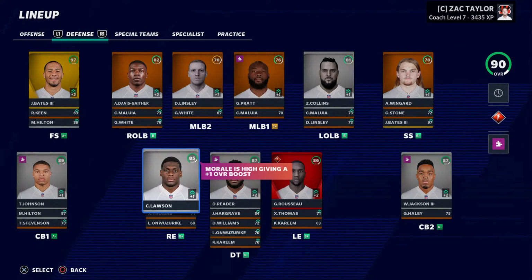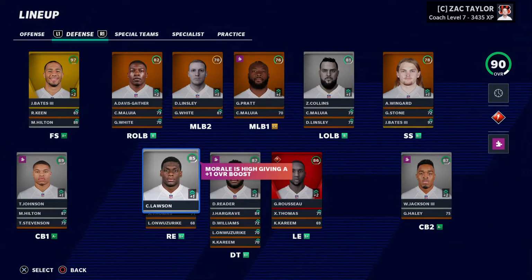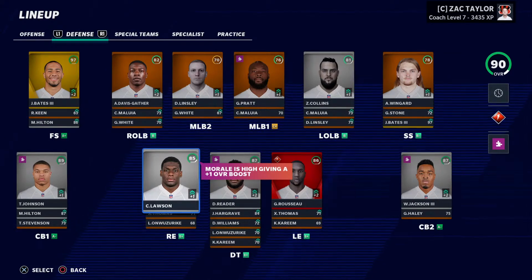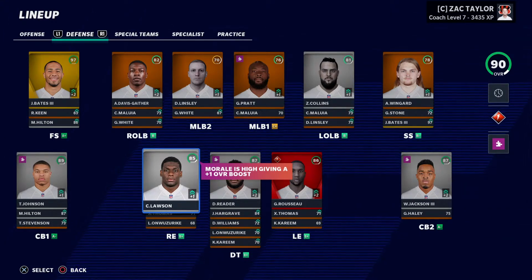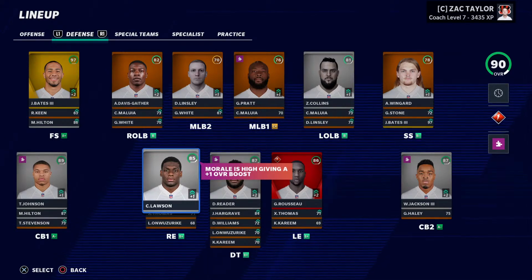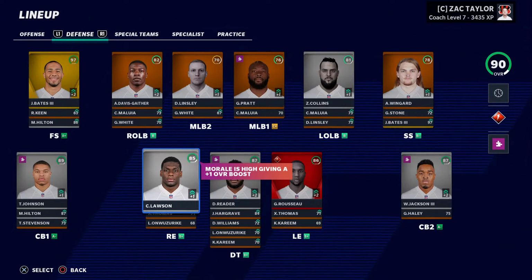Something as simple as flipping him from left end to right end could yield a huge uptick in performance. And like I said, this goes hand in hand with us knowing that there are things that go on behind the scenes with the game. And so if you are not seeing the production out of these players, start to move them around. You are not doing yourself any favors by leaving them where they're at and complaining about their lack of performance and their lack of production.